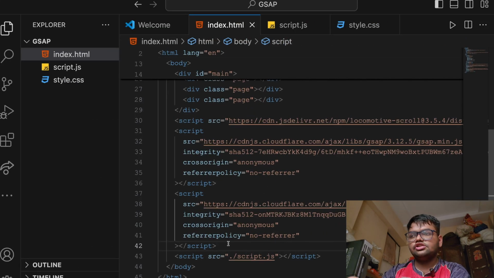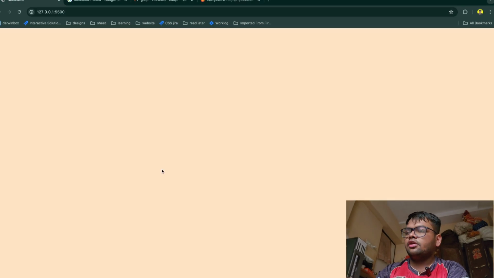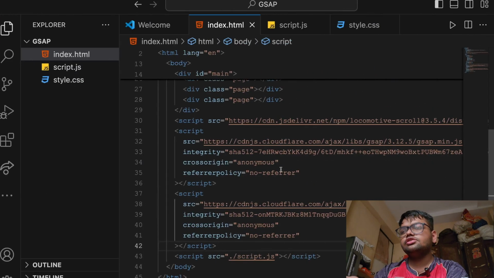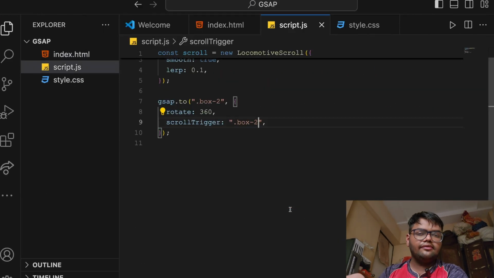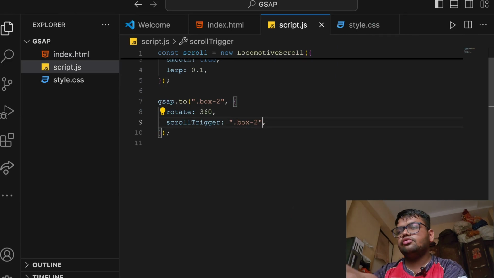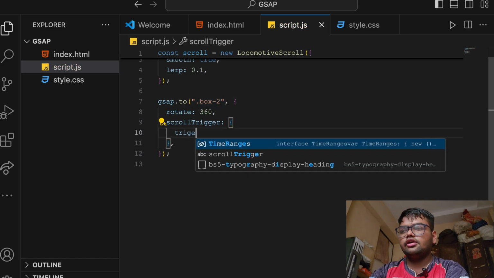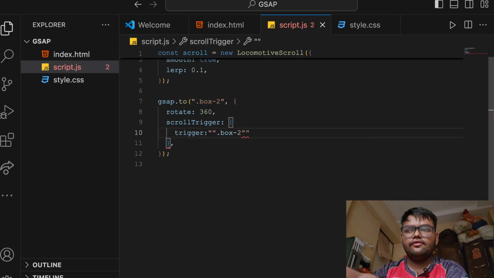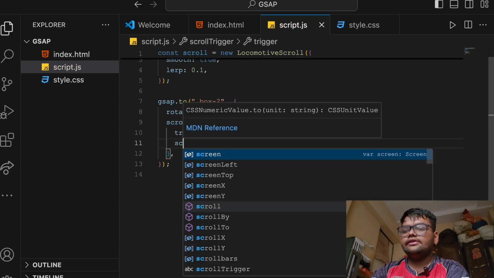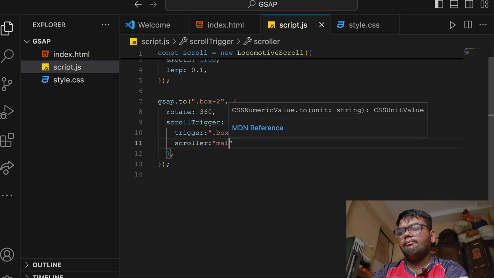Now can you see, this is the exact structure you have to follow to achieve the same thing. Now can you see it has no effect? Why? Because the way locomotive works is not according to the GSAP. So what I will do is I will just change the animation over here, trigger, and it will be of course box 2, and scroller will be my main element. Okay, my hash main. If I just show you, it's still not working.